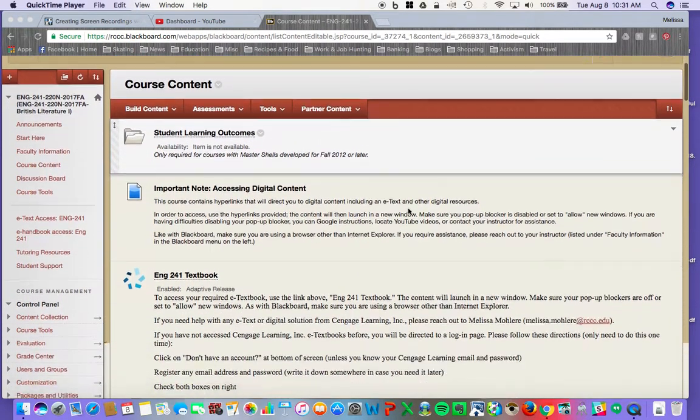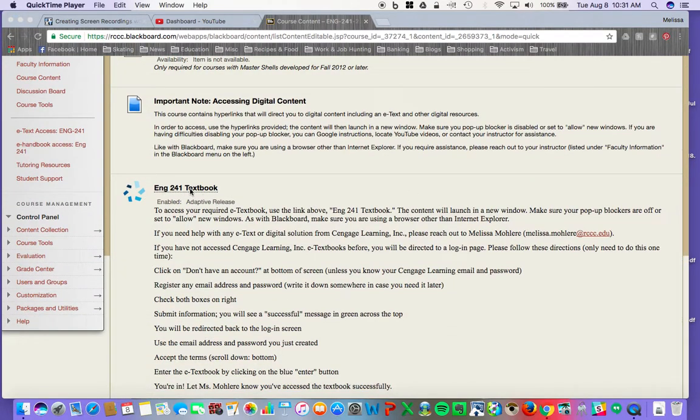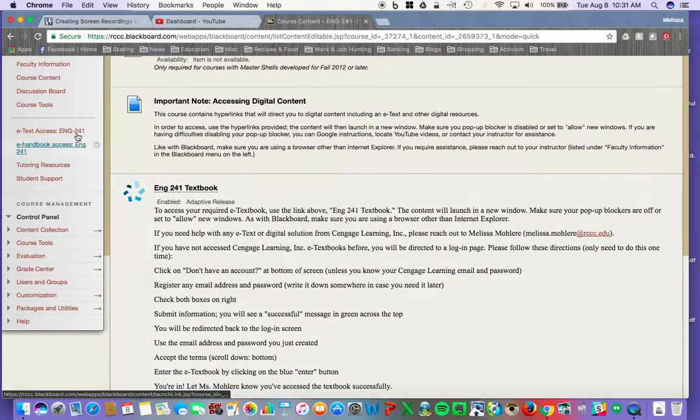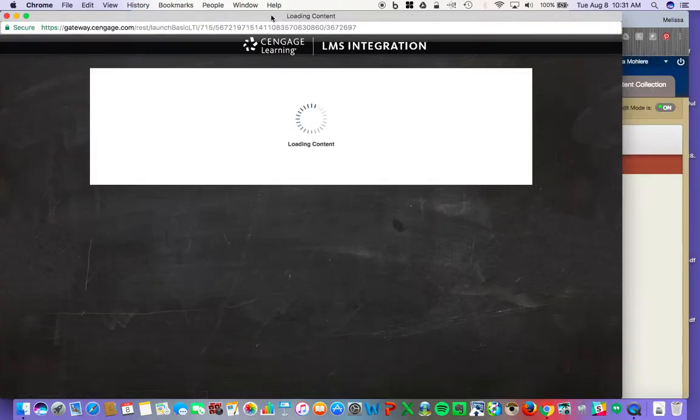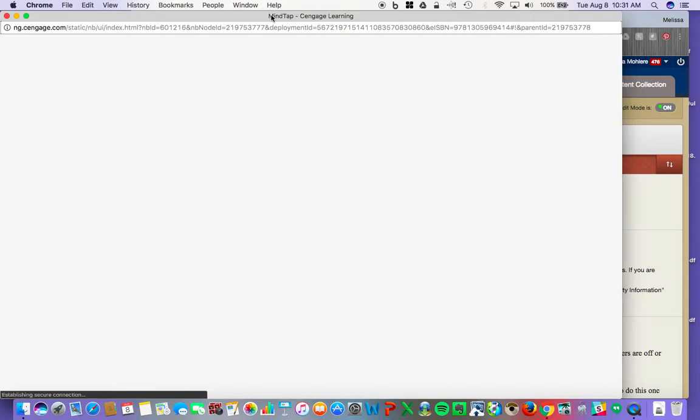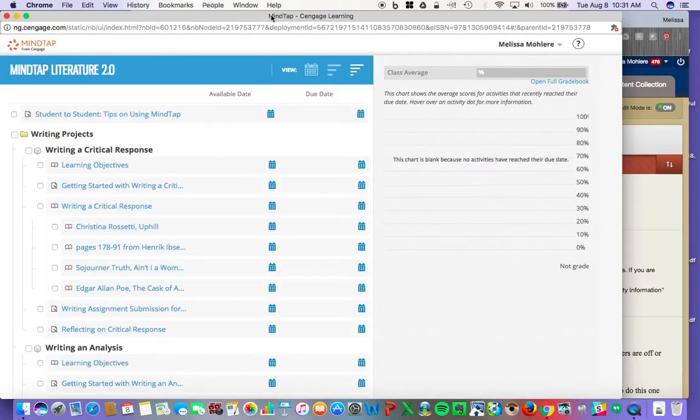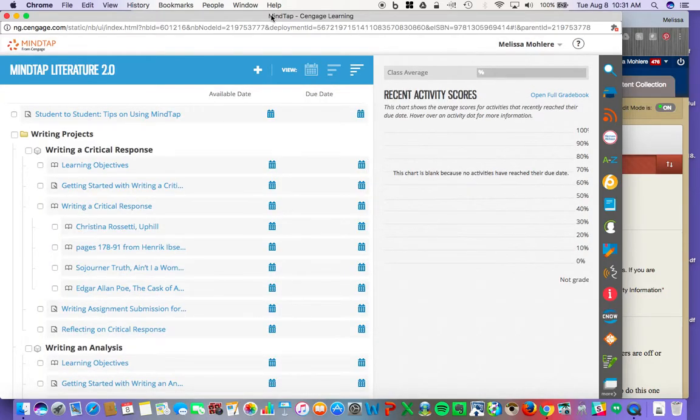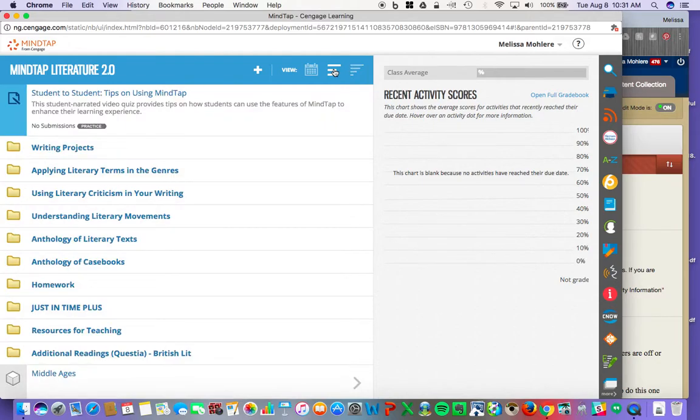First here, this is course content. You can either click on this English 241 textbook, or notice it's always here in the menu bar. So you can click on e-text access English 241, and then it will open up. And sometimes it just takes a second. I tend to be really impatient, so I always think I messed something up, I want to touch a button, but actually you should just wait for a sec.